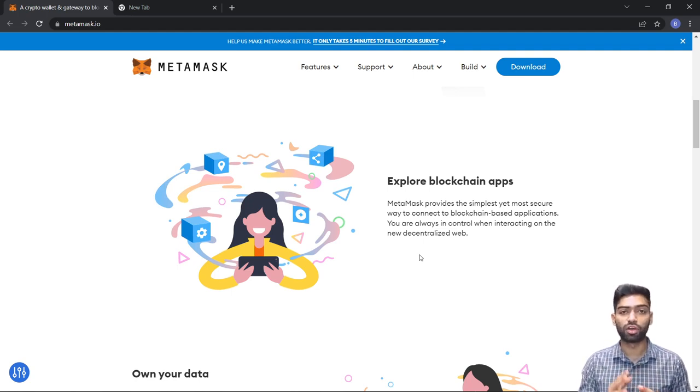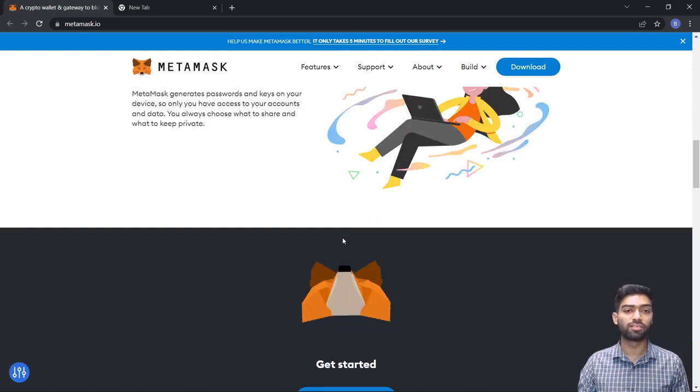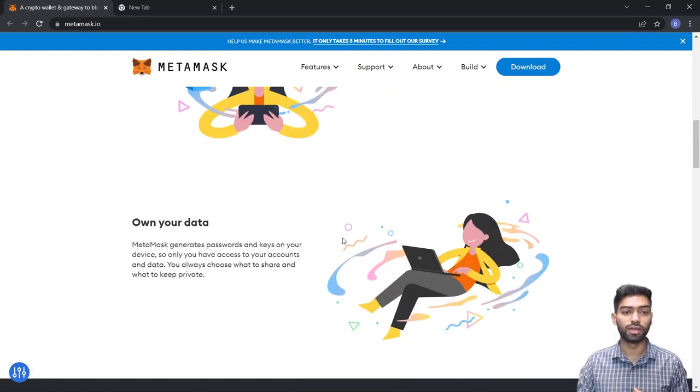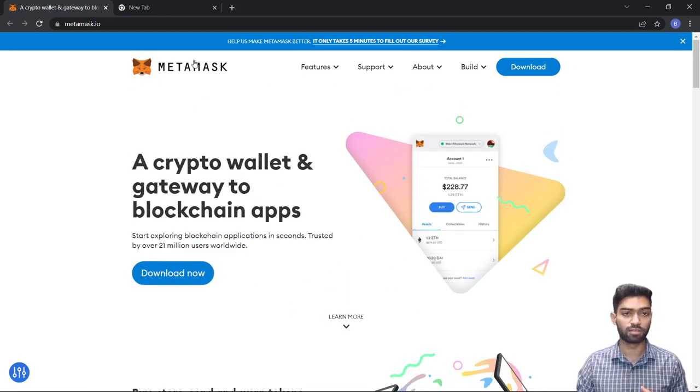Then, apart from that, you're always in control as to when you're interacting on the decentralized web. So you are in complete control of your account. You have access to the private key, and if you keep it secure and safely with you, nobody else can hack into your MetaMask wallet. MetaMask will generate passwords and keys on your device, so only you have access to your accounts and the data. And you will always choose what to share and what to keep private based on your preferences.